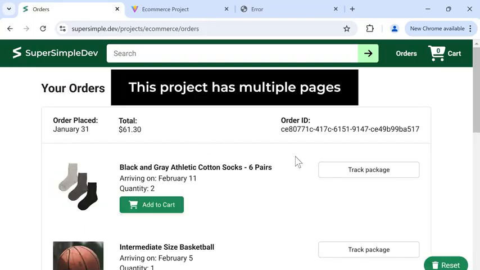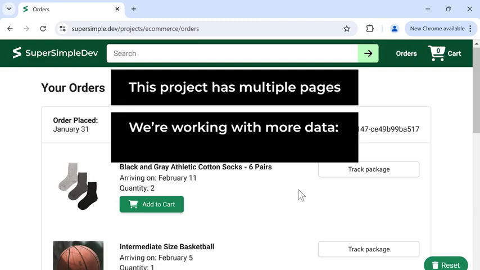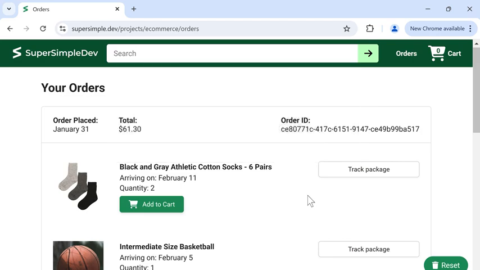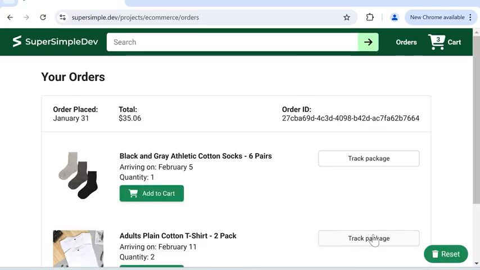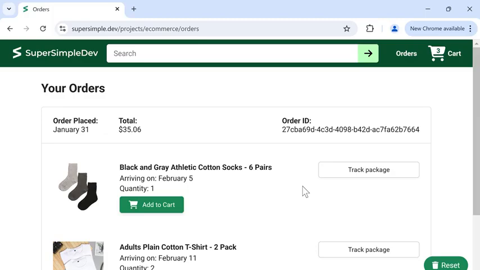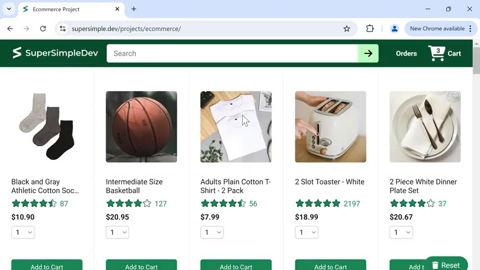So notice that this project has multiple pages, so it's much bigger than the chatbot project. And we're working with more data than before. So we have products, we have a cart, and we have orders. By the way, if you ever need to reset the cart or the orders, you can click this reset button here in the bottom right, and it will reset everything back to the default data. So let's click the top left to go back to the main page. And now that we introduced the project, we're going to build this with React.